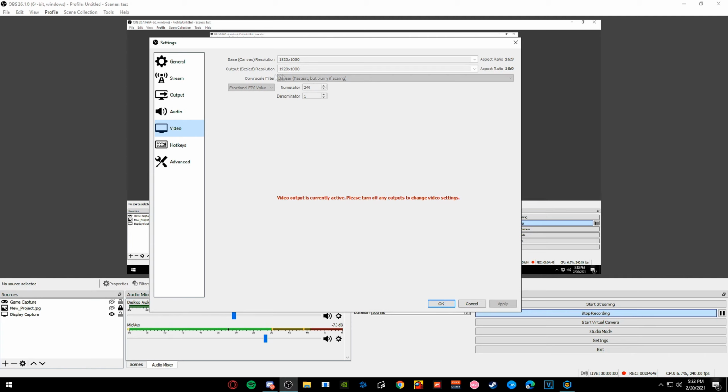Output scale resolution. This is the quality that your videos are going to end up at. Some people record in 720 at 240 FPS, and that looks completely fine. Just experiment with stuff, I record in 1080p. That's what I can record in. Downscale filter, bilinear, fastest but blurry scaling. Make sure you have that.